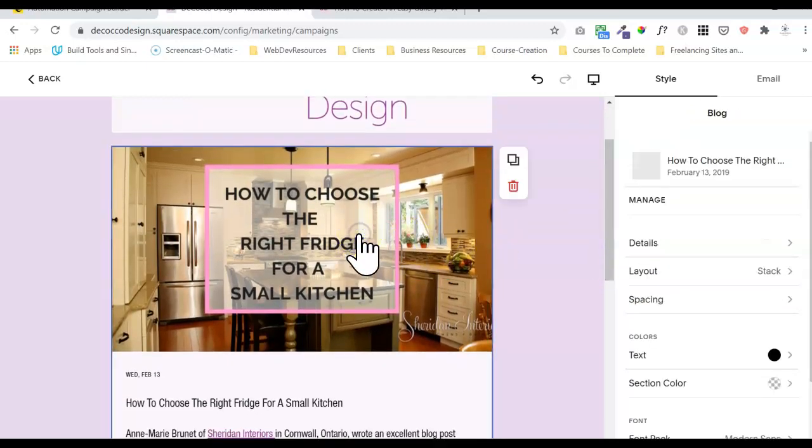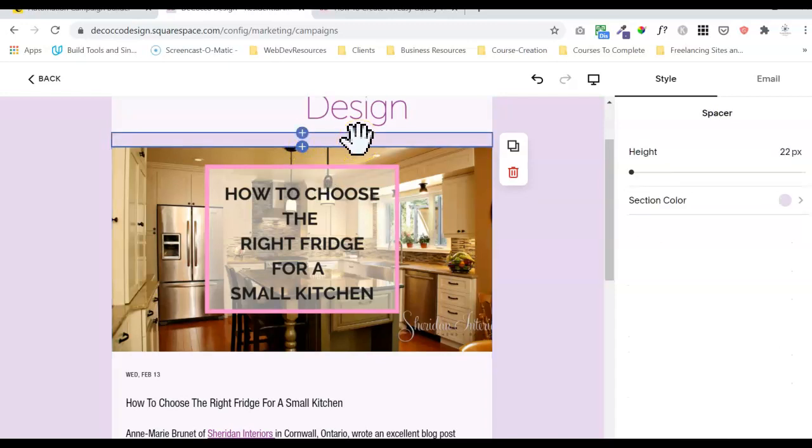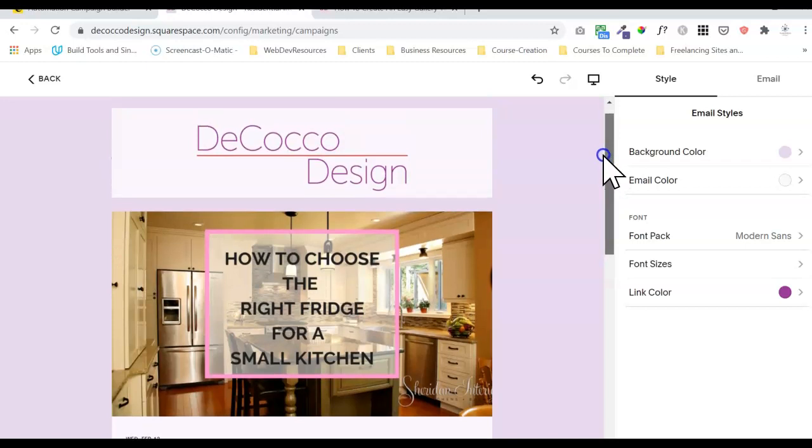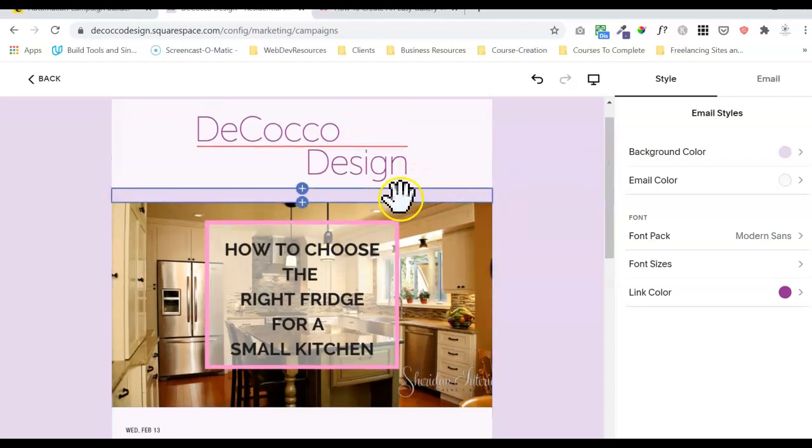So this is where everything comes together. This is a simple blog block. And this is our little spacer. It's not really a spacer block. It's just a block. Oh, it is a spacer block, where we set the height. I liked it at 22 pixels. I just wanted to give a little bit of breathing space. And I think 22 pixels is perfect for giving a little bit of breathing space between each of our elements.